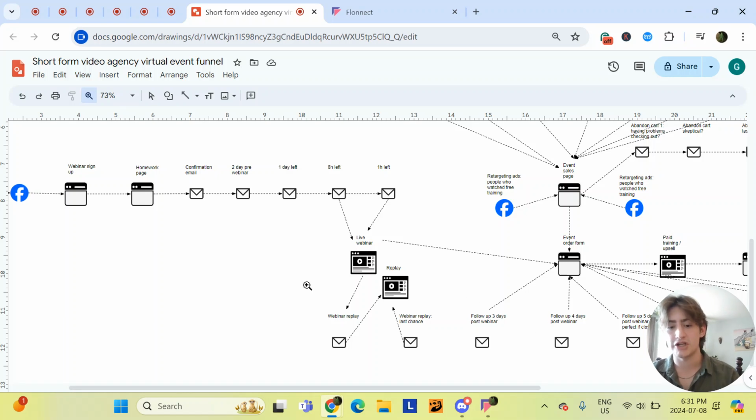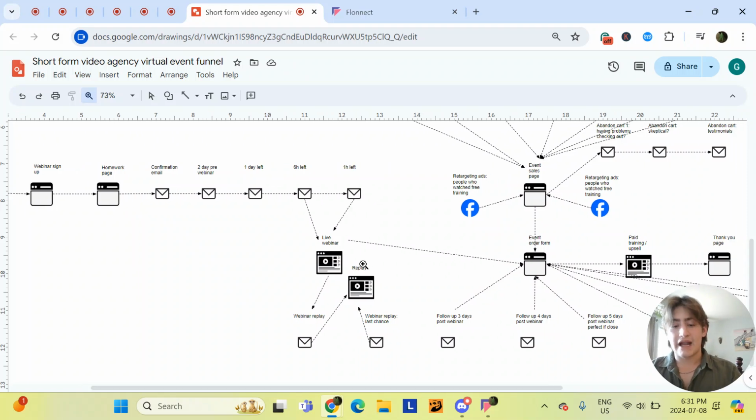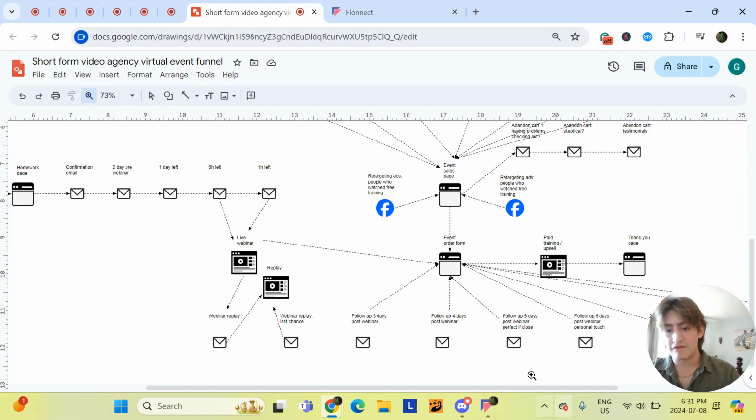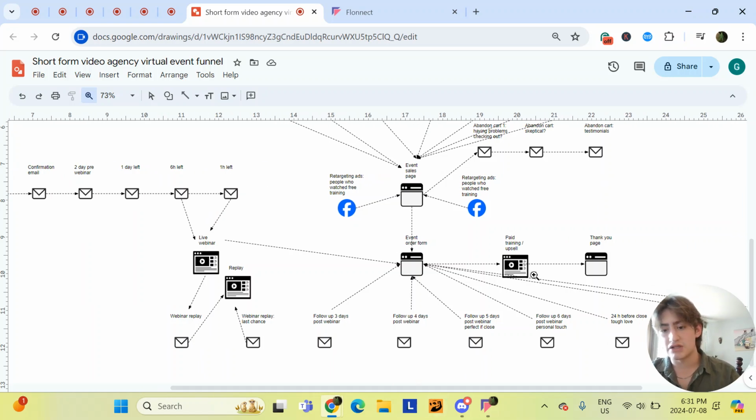So they show up to the free training. Wonderful. They go through the training. They get the pitch for the higher ticket event, moves them over to that order form here. From there, they book, they pay, and then they will show up to the paid training.